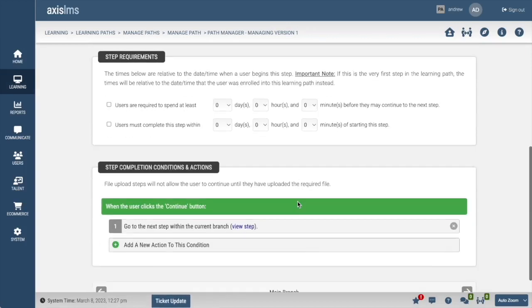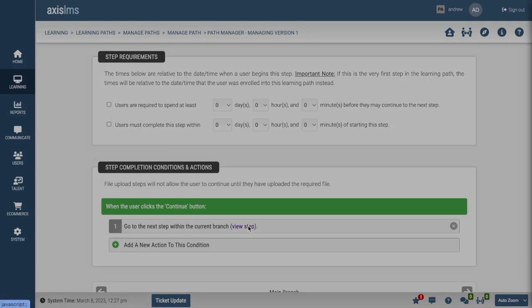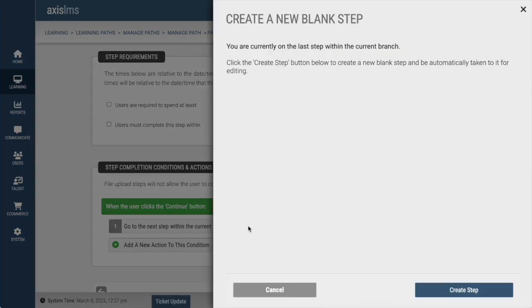After that is filled out, I'm scrolling down to the step completion section. If you want to mess with step requirements, that's completely at your discretion. That section is used for applying time requirements and limits. Under the step completion, I'm going to hone in on the View Step link buried under the green heading. What this is basically summarizing is that after the file is uploaded and the user clicks Complete, move them on to the next step. When I click that link, I can go ahead and create that next step to start editing.